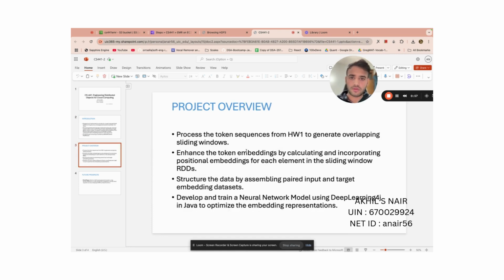Project overview. In the previous homework, the output was the token embeddings, right? And in this part of the project, we will be utilizing the token sequences to generate the overlapping sliding windows. And also, we'll be enhancing the token embeddings by calculating the position encoding embeddings for each element in the sliding window that is coming from the previous part.